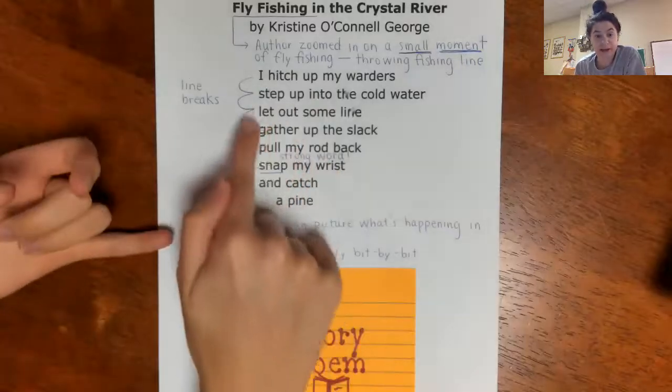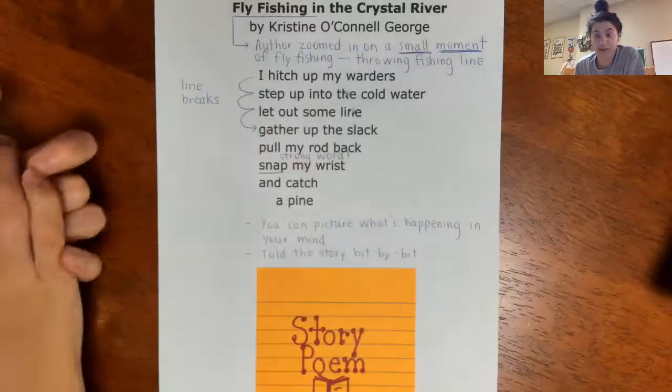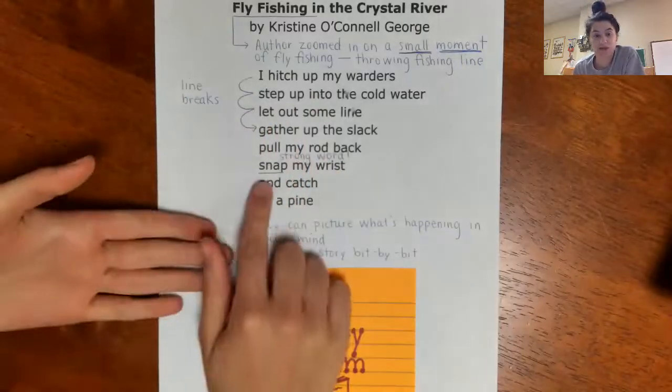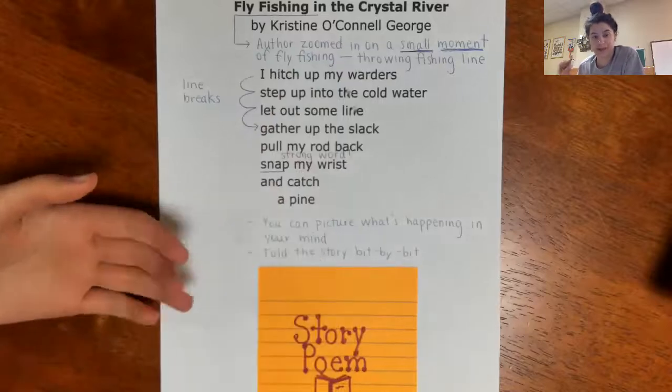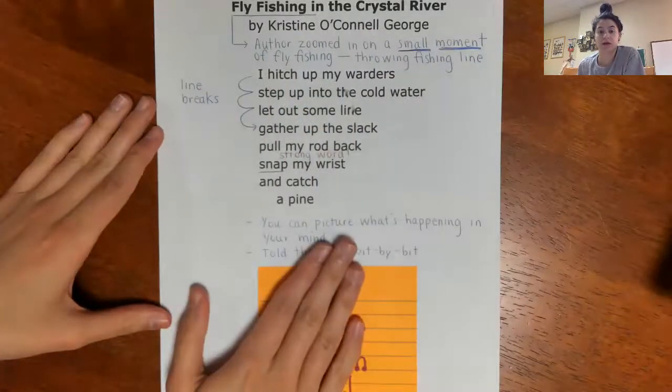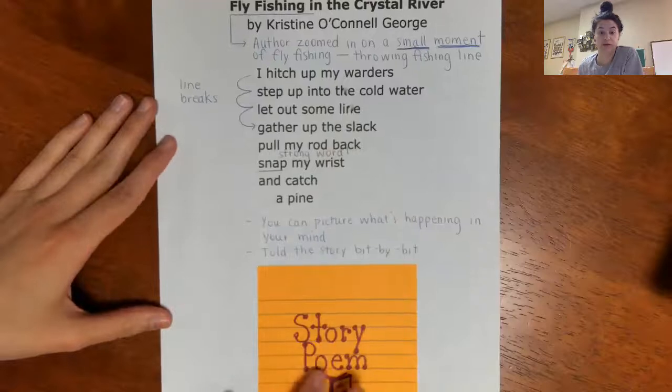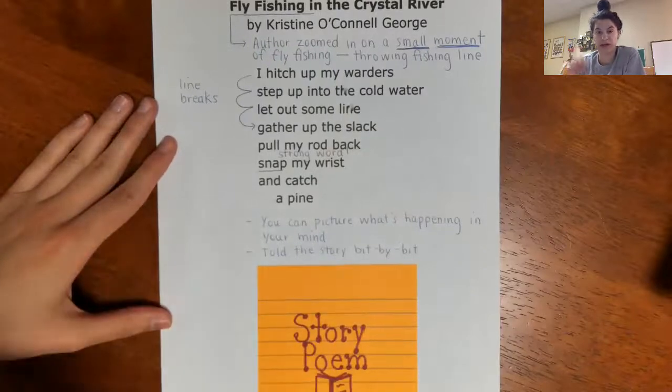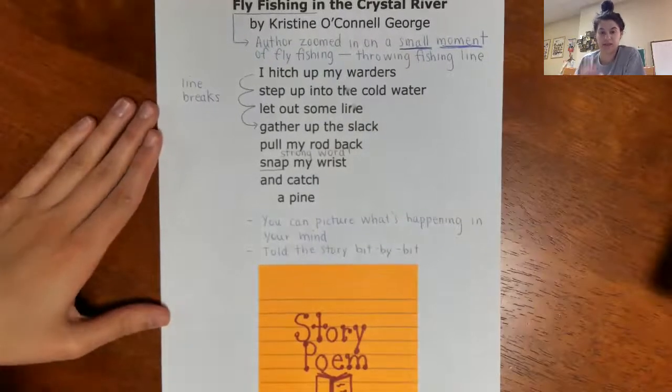She used line breaks. Okay, we know that we have that in poems. And she used strong words. Okay, snap my wrist, catch a pine. Okay, these are some things that you'll notice you should have if you write a story poem today. Okay, small moment, have those line breaks, tell that story bit by bit.